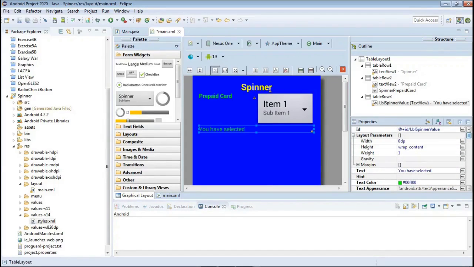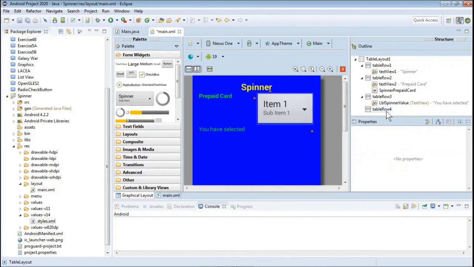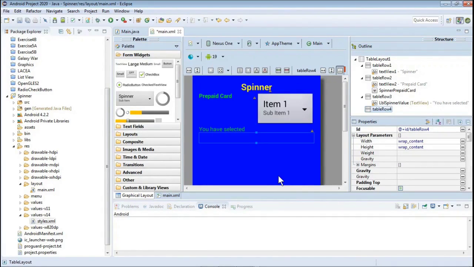I will also modify the layout width to 0 dp, and then the height is 1. Next, I will click below so that I can add a new row, table row number 4. I select that from the outline so that I can see that table row number 4. I will place a button. I will drag and drop a button.